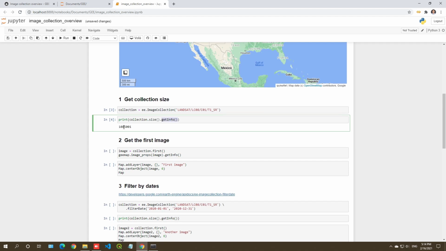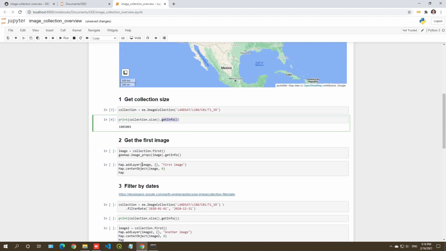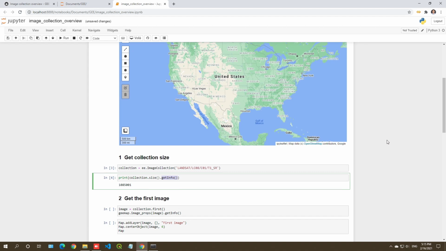So as you can see, 1 million, okay, 85,000 and then all one. So Landsat 8 has more than 1 million images right now. Think about if you need to download this to your local computer, like 1 million images, it's going to take forever. Okay, so this is nice. Google Earth Engine just allows you access to the entire data catalog. So right now we know that, okay, Landsat 8 has more than 1 million.